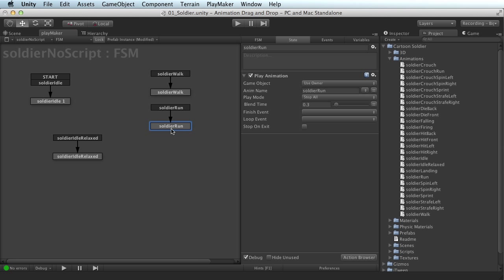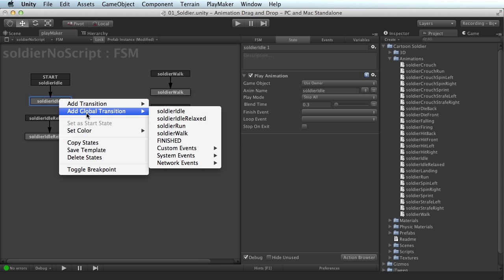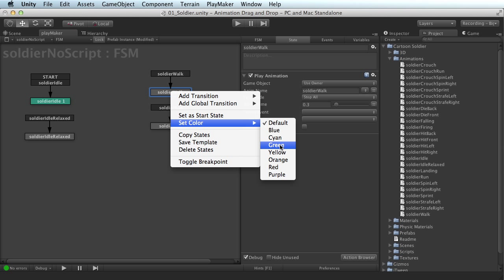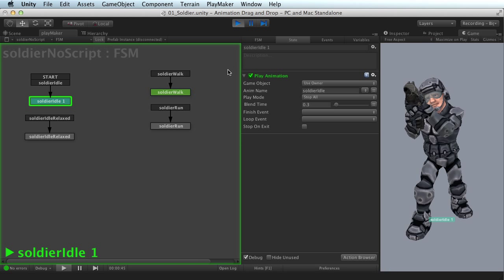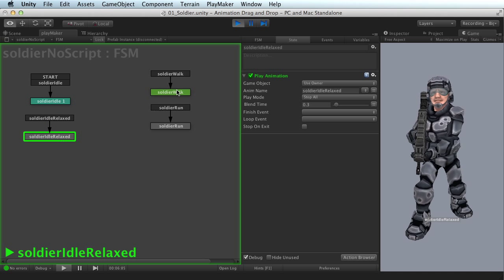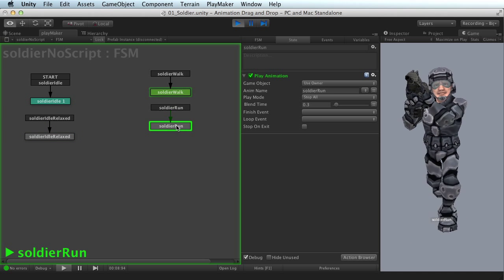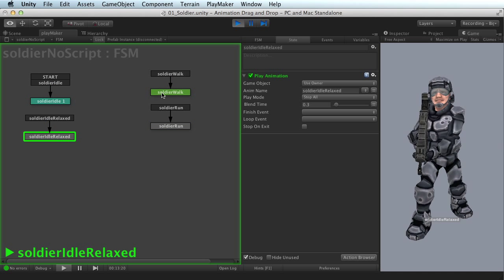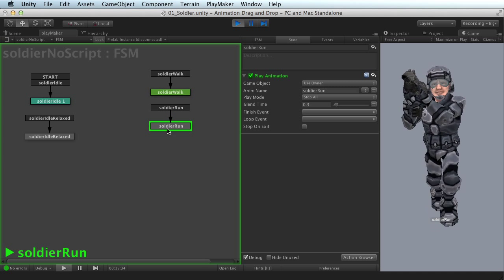I can add as many of these as I would like, color code them so I can tell them apart. And at any time, I can press play, and by using Alt-click or Option-click on a Mac, I can click between these and preview the animations. Just using the Alt-Option click. It's that fast to set up an animation graph.